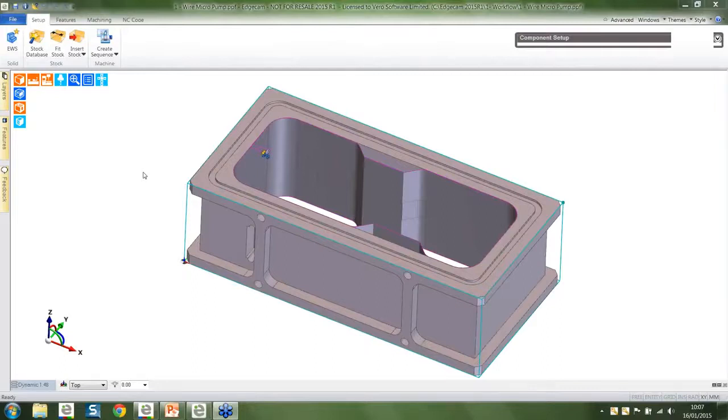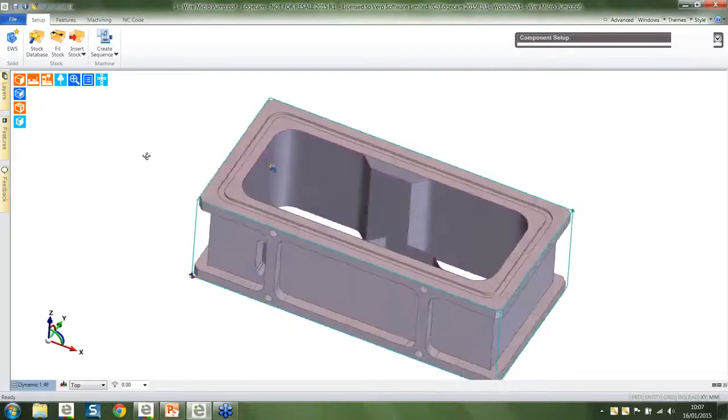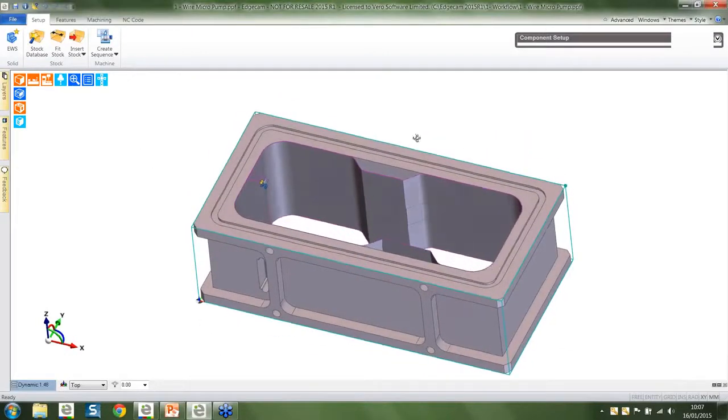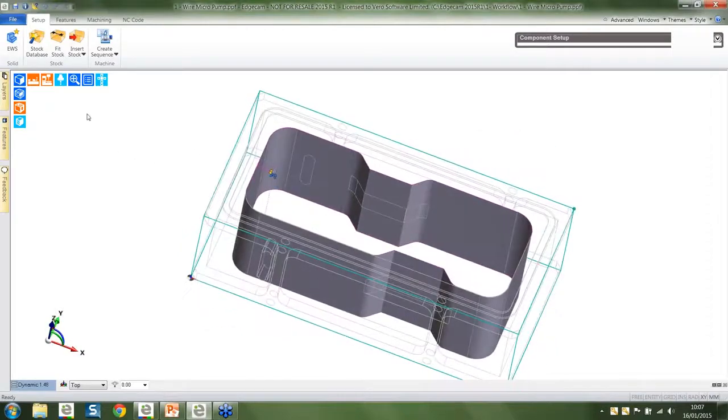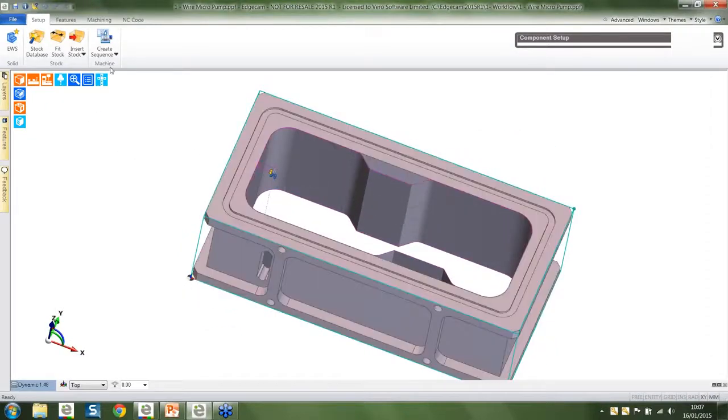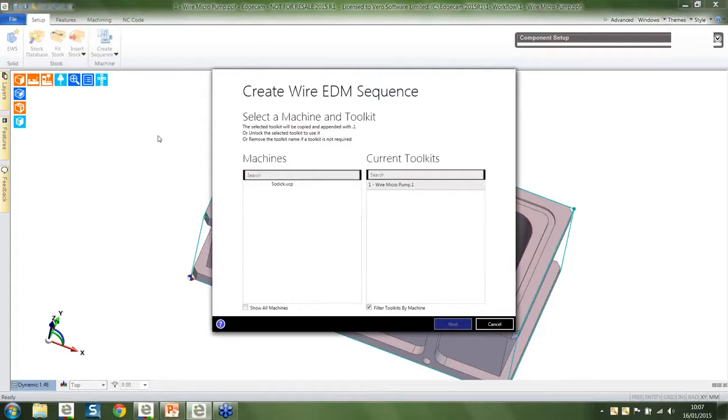So we see ourselves inside, obviously, Edgecam, inside the workflow environment. This is actually a Wire EDM part. We're just Wire EDMing the inside of that particular part. We can see the feature of the internal area. And what you'll notice maybe straight away is that a multidiscipline sequence is now being offered to us, in this case, the addition of the wire sequence.